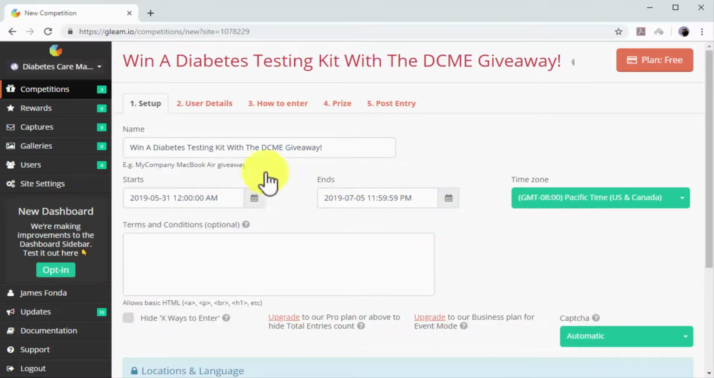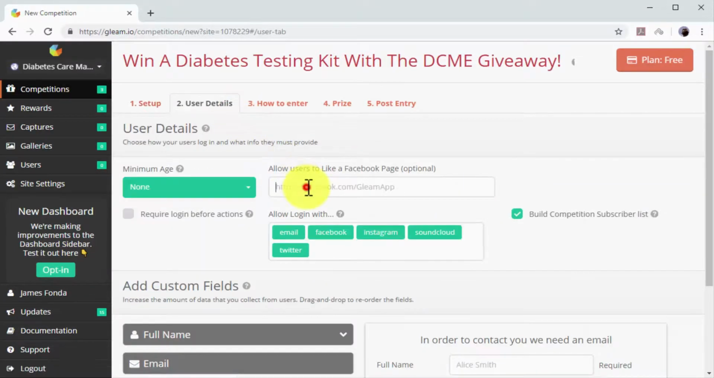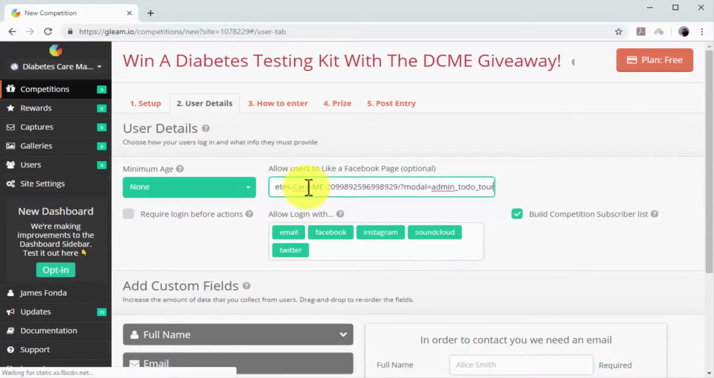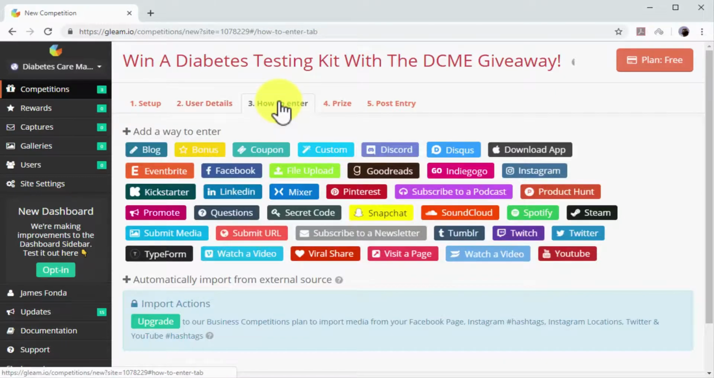Now click on the User Details tab and paste your Facebook page's URL in the Allow Users to Like a Facebook Page field. Now click on the How to Enter tab. On this page, you will be able to select how contestants will earn their entries. As you can see here, you can refer traffic to all your marketing channels as entry methods. For example, a user that reaches your contest through your website will have to visit your Facebook, Twitter, and Instagram profiles to earn additional entries. This strategy allows you to generate lots of referral traffic to all your channels.